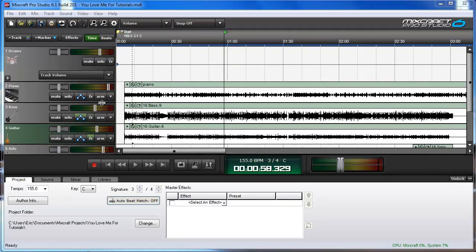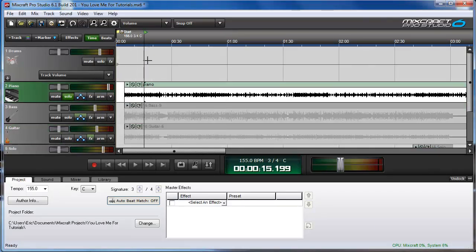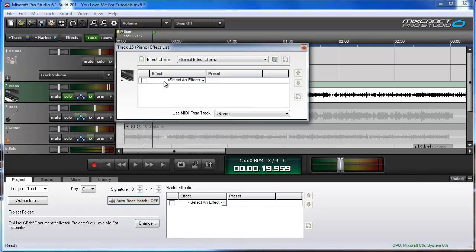Let's try it on the piano first. I'm going to solo the piano and play it dry. And then we'll click the effects button and add the Acoustica chorus.